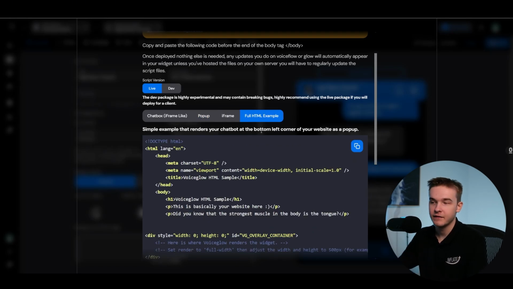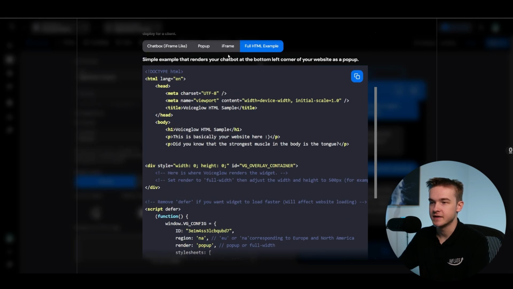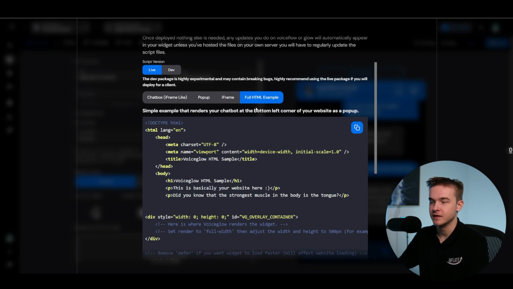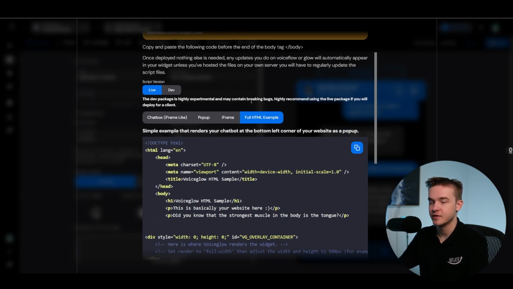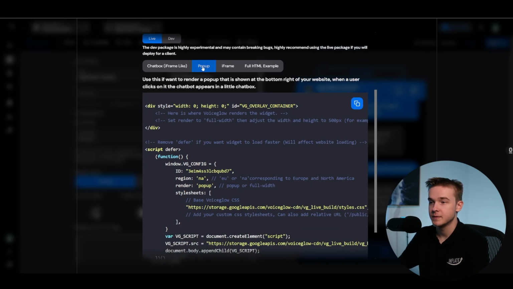And then at the end here, they have this full HTML example. So if you don't have a website, you can go ahead and just copy this HTML code and then just deploy this for testing. So we're not really going to be needing that because I do have a website that I am going to demo this on. So now I'm going to go ahead and test this on my own website. So I've just clicked on the pop-up section here. I'm just going to go ahead and copy that code.